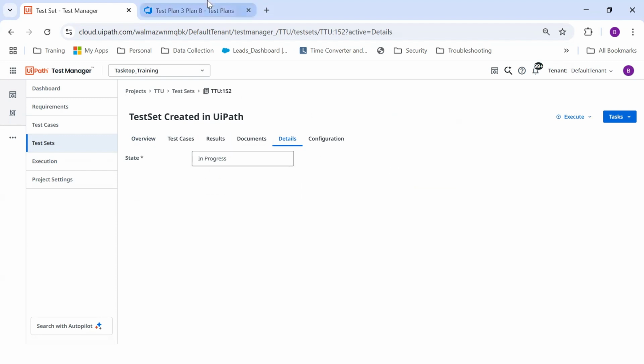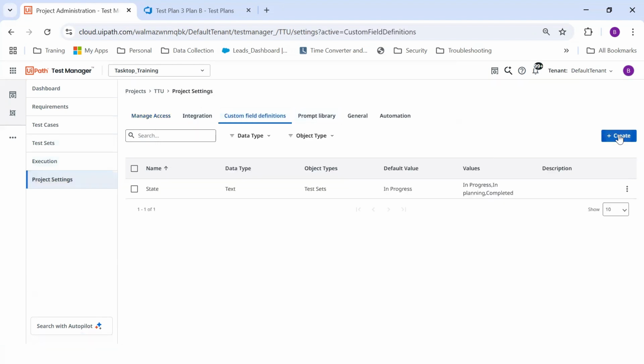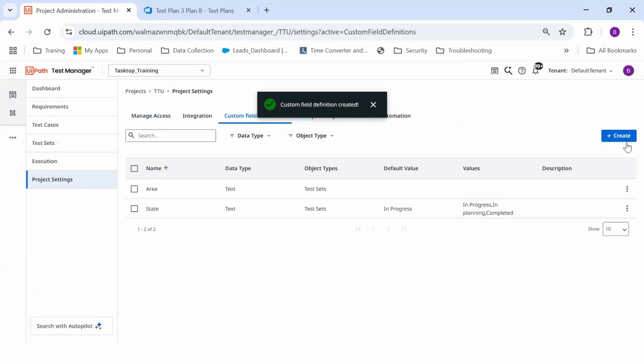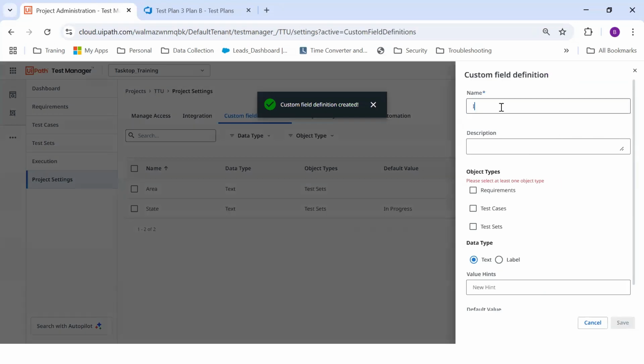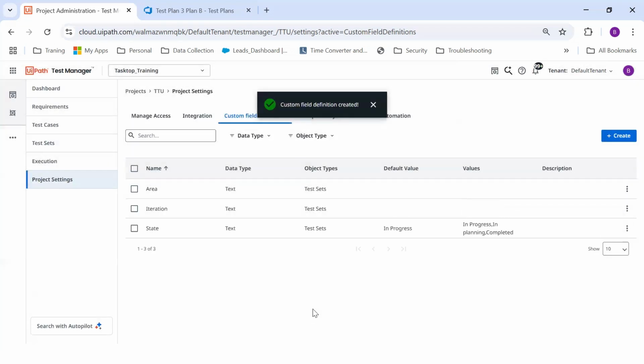The same way, the other ones are area and iteration. So let's create those custom fields as well. Create. This one is area, test set, and save. There is no default value; we have to pass that particular string. Area is the one, and the next one, iteration, test set, save.